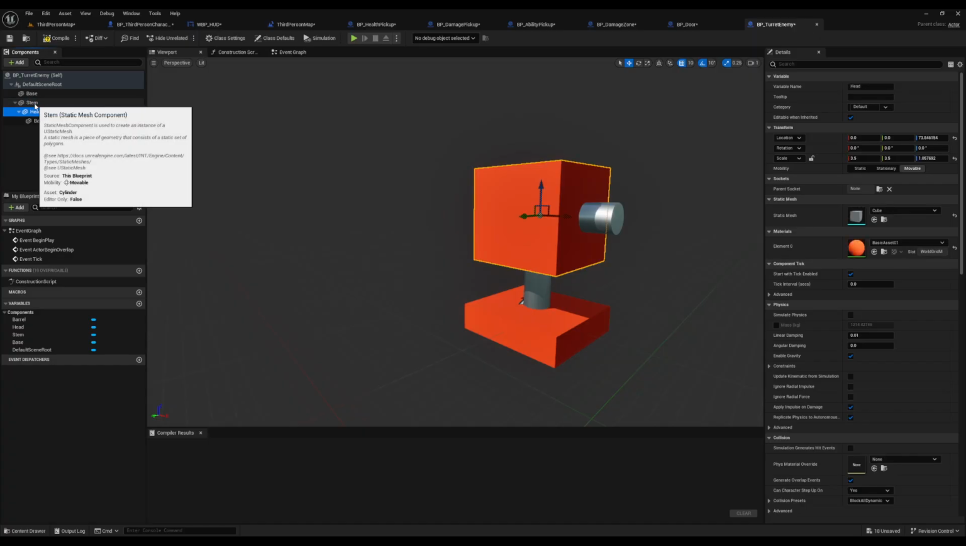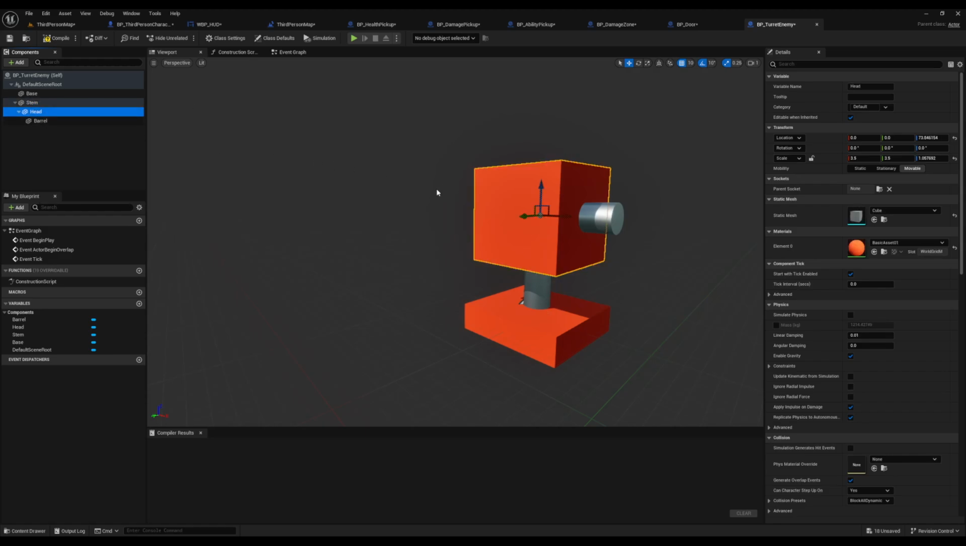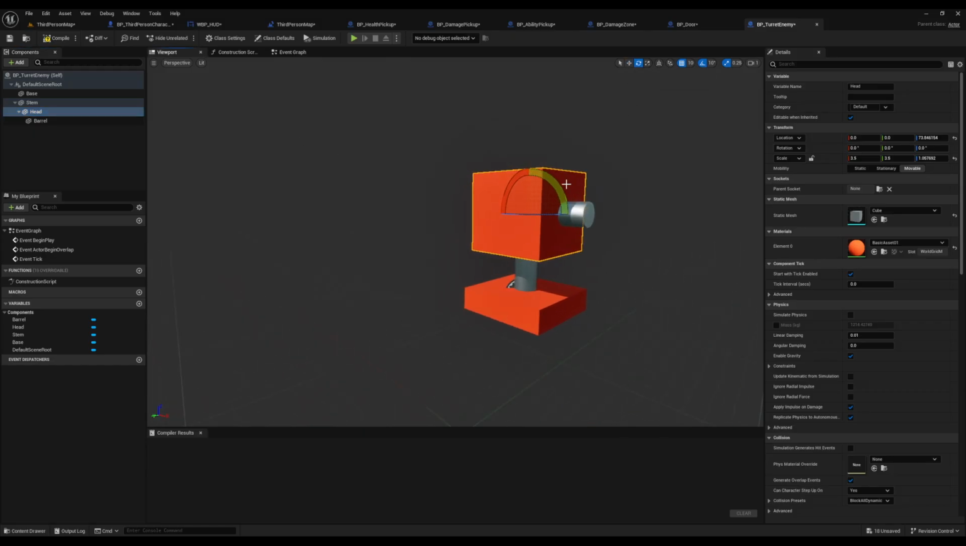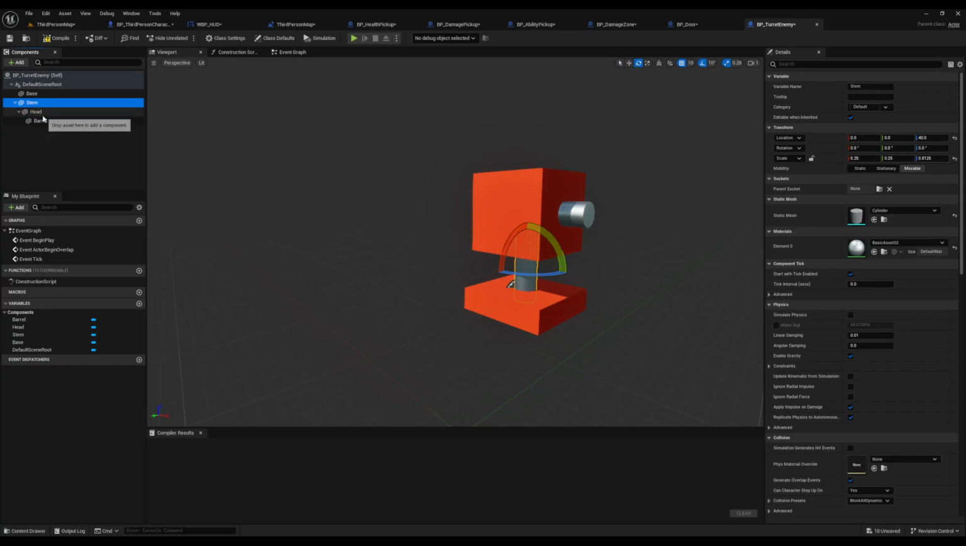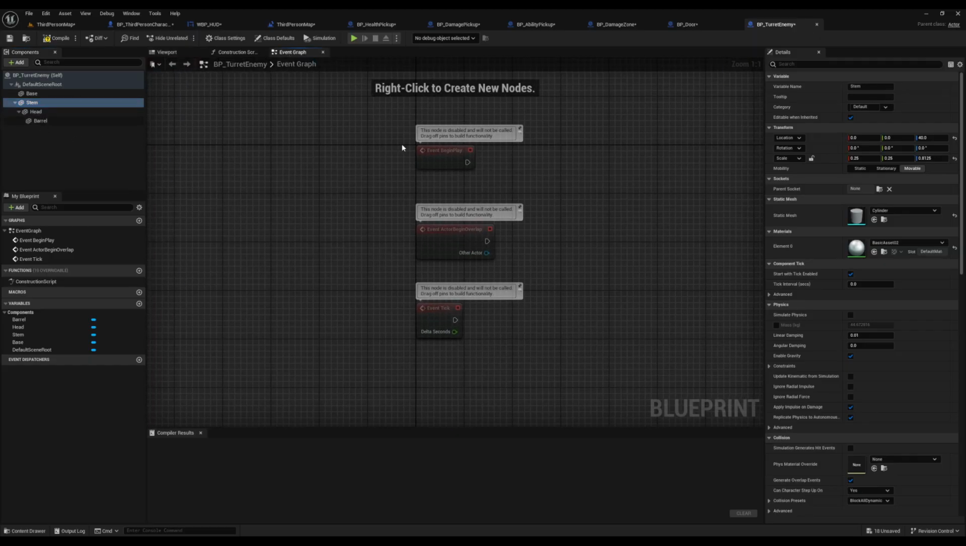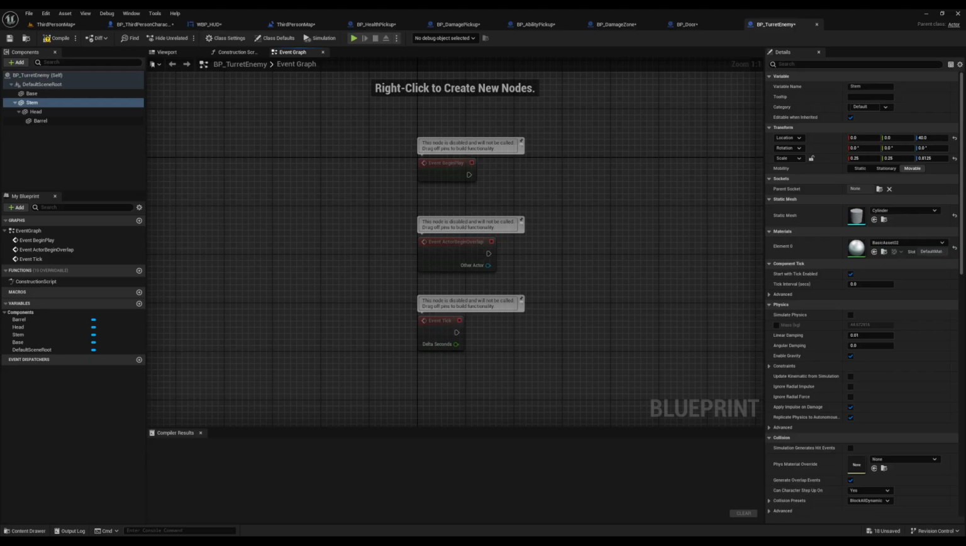The reason why is because we want it so that this head is going to rotate around and look at us. So we want this to be able to rotate and move independently of the rest of it. So it's really important that the barrel is at least a child of the head. I guess the head doesn't need to be a child of the stem. It doesn't really matter. But then over in the event graph, we're going to do a few things.